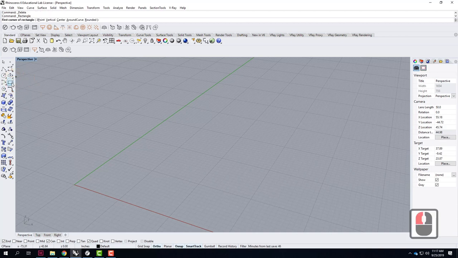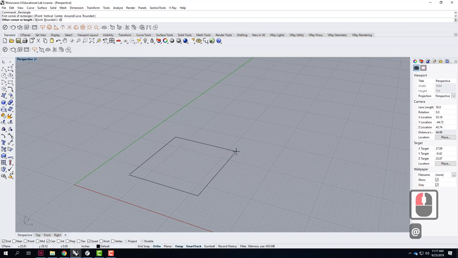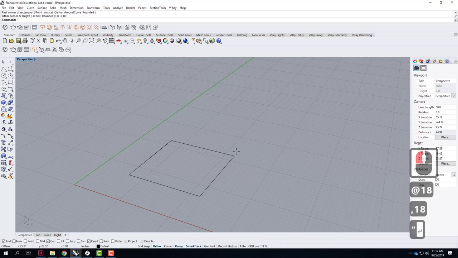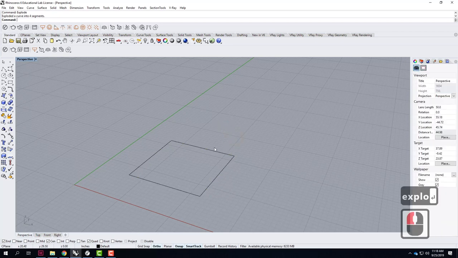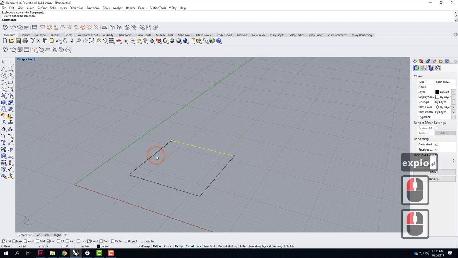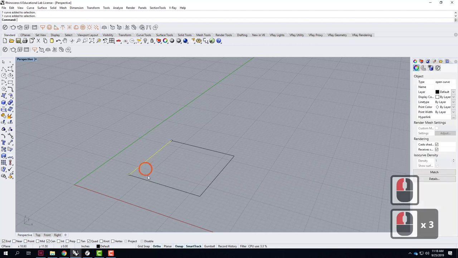So I'll start with the rectangle tool, the basic rectangle tool. And I'm going to do a rectangle, we'll say 18 inches by 18 inches for my base size. And before I get too far involved in this, I'm going to go ahead and explode that so I have individual lines. So I'll type explode, like that. So each of these line segments is its own little piece.